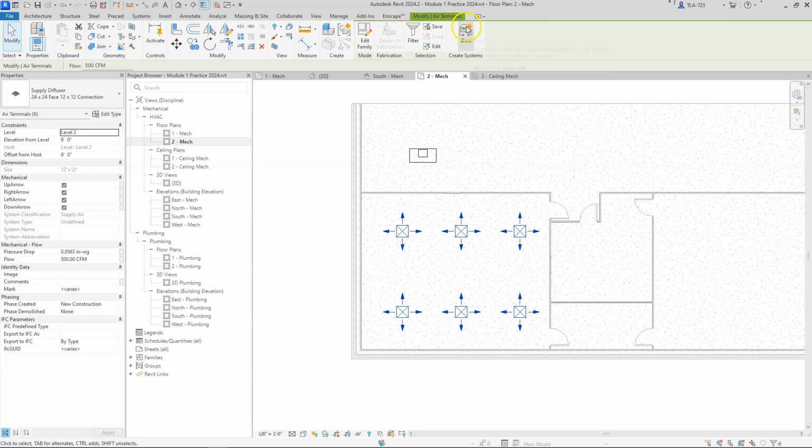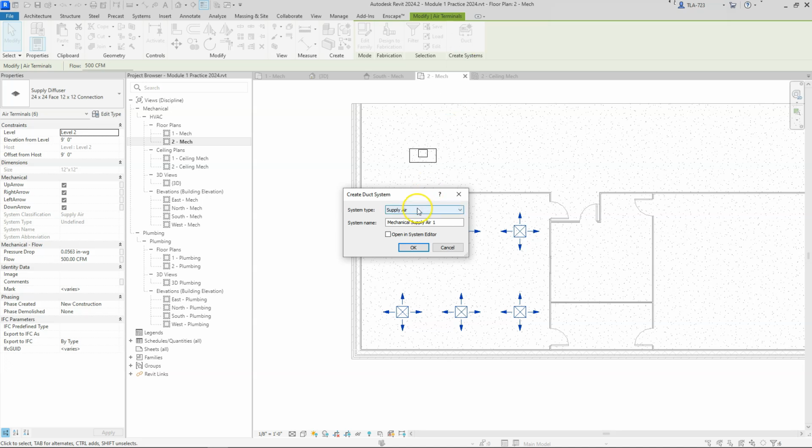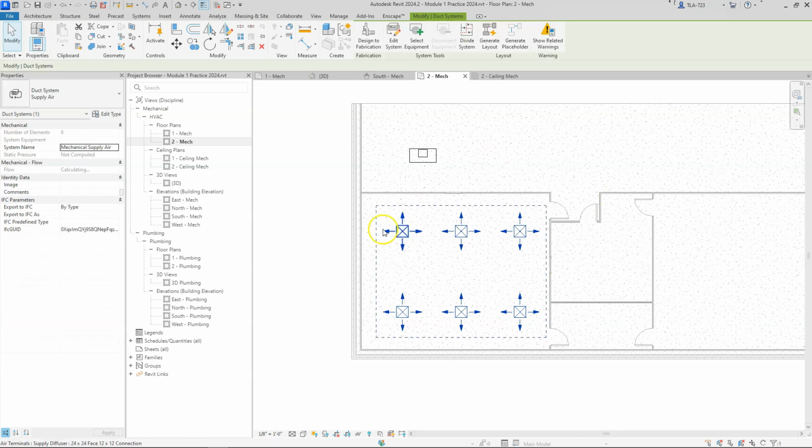The next thing we want to click with all of them selected is the duct tool. So we'll go ahead and click on that. You can see that it knows that this is a supply diffuser, so it automatically defaulted to supply air, and then it just gives it a name. We're going to accept the default and say OK. And now you'll notice that these things all are grouped together.